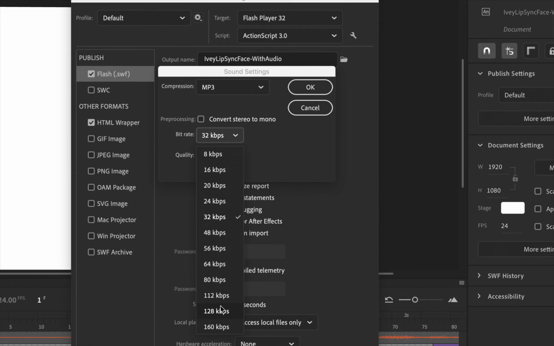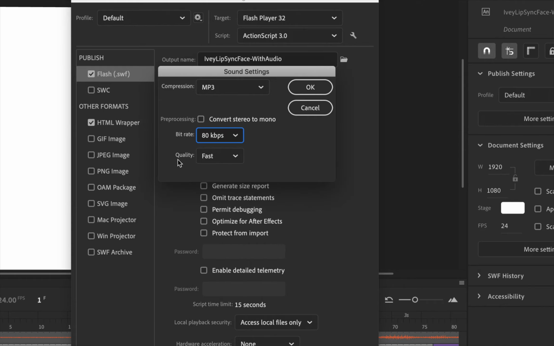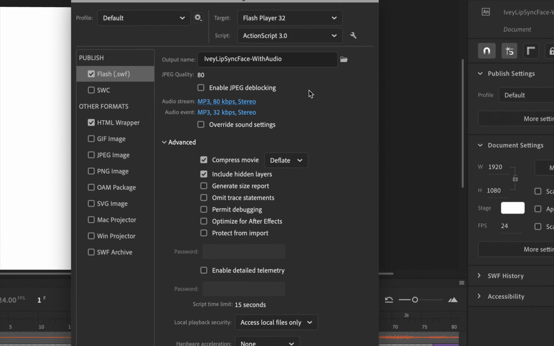Now, increasing the bitrate is also going to increase the amount of memory it takes to save something, so there it is, a good balancing act. Usually anything 32 kilobytes per second or higher is good for audio to work with. Think of the bitrate as being to audio quality what resolution is to an image. So I'm going to increase this to about 80 kilobytes per second and change the quality from Fast to Best. We'll say OK to this.